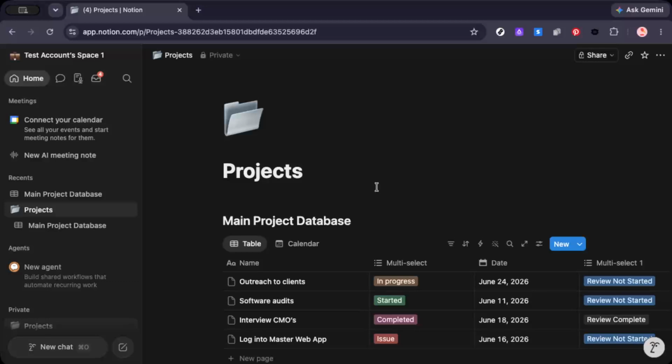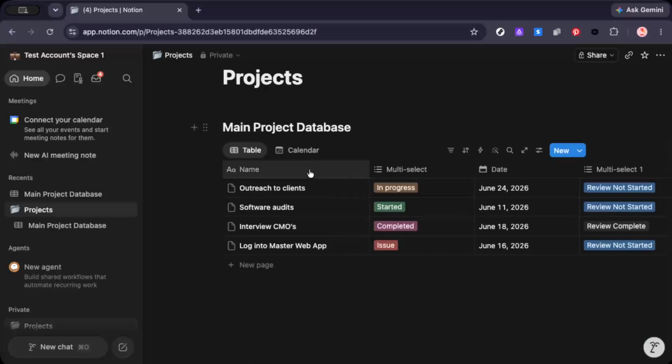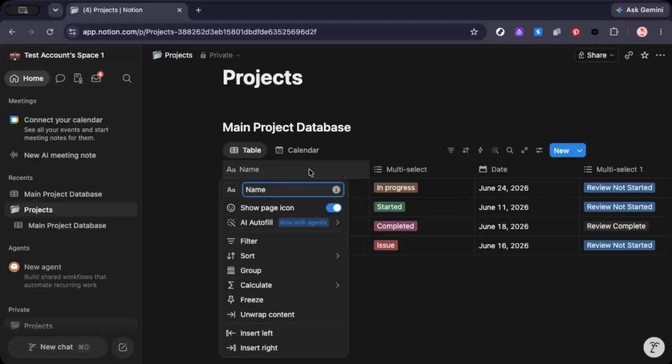Once you're on the correct Notion page, move your cursor to one of the property headers at the top of the database. A property header is the label for a column, such as name, date, status, or multi-select. Click directly on the header for the column you want to freeze. This will open a menu with options related to that specific property. After the menu appears, look through the available options and click on Freeze.